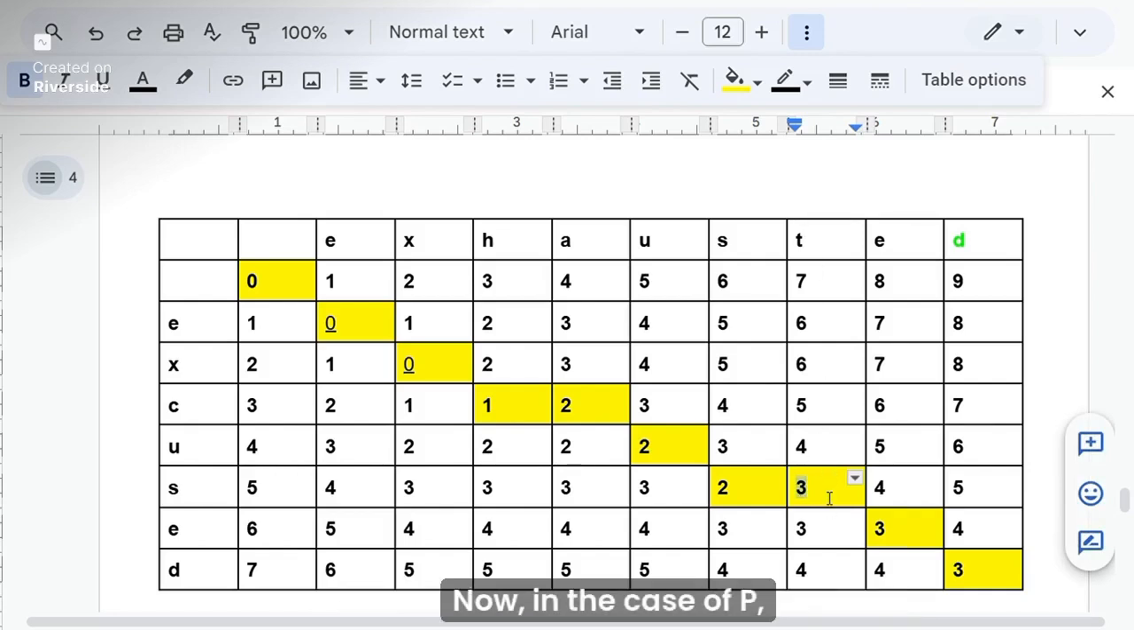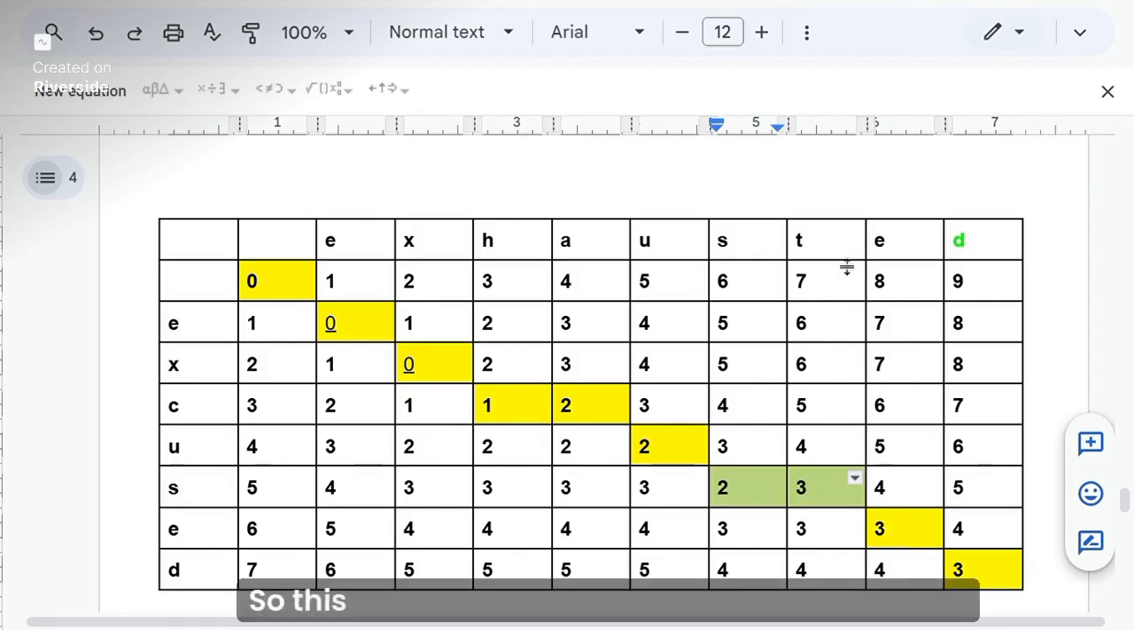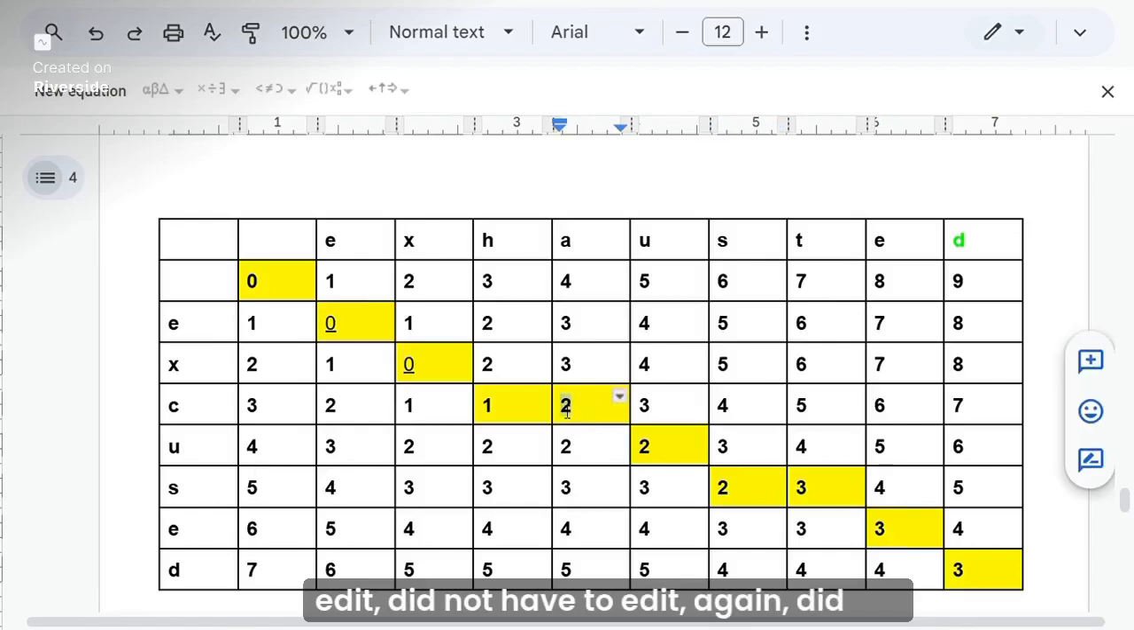Now, in the case of T, we're moving this way horizontally. So this horizontal movement means that we are deleting an element. Remember, we have 3 kinds of things: insertion, deletion, substitution. So if we're moving horizontally, and that means that value is decreasing, we're deleting this element. For this case, this means we did not have to edit, again, did not have to. No, this case we had to.